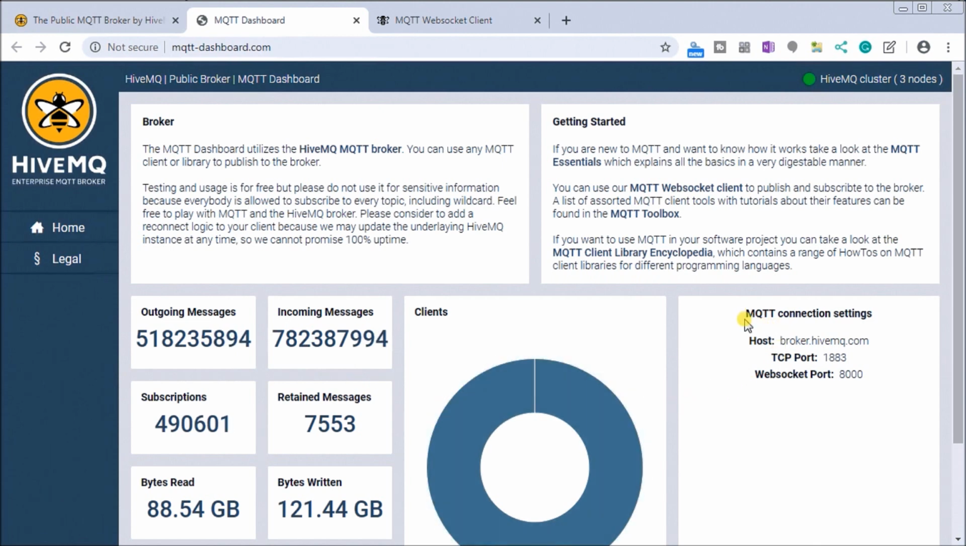This here is our MQTT connection strings, our settings, and we have a host, we have a TCP port, which is 1883, which is default, and a WebSocket port 8000. So this will actually give us our connection to our broker that we require.